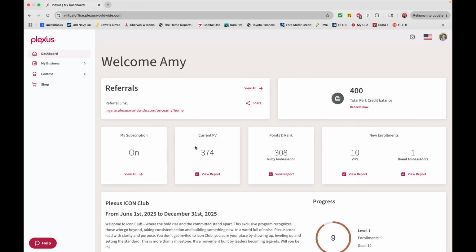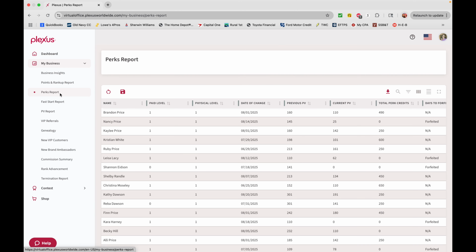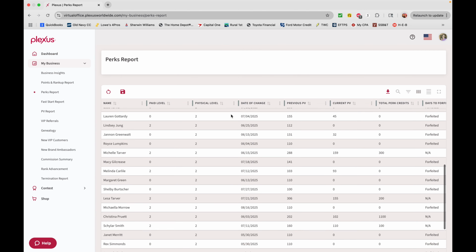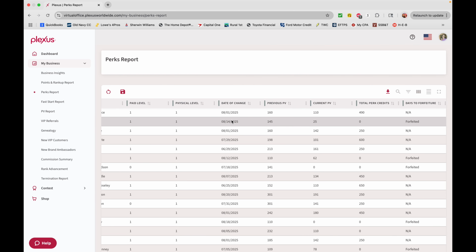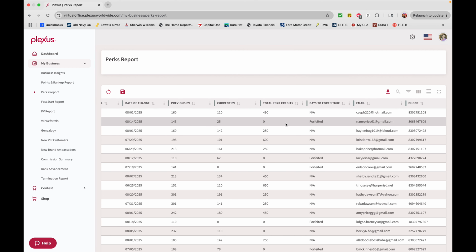Okay, the next thing that I want to teach you is how to look for the perk points. All right, so to see your perks report, you're going to come right over here, choose My Business, scroll down, and you're going to see right here, Perks Report. This is going to tell you everybody in your downline that has perks, and these are your level 1s, 2s, like you can see on down. It's going to tell you how many perk points they have, if they're forfeiting their perk points, how many days they have till forfeiture, or if they're already gone.